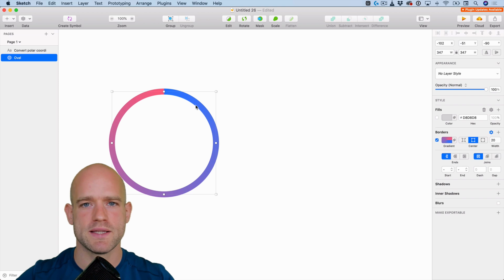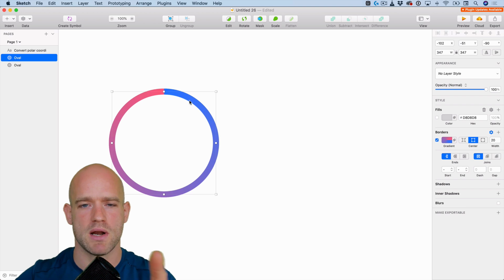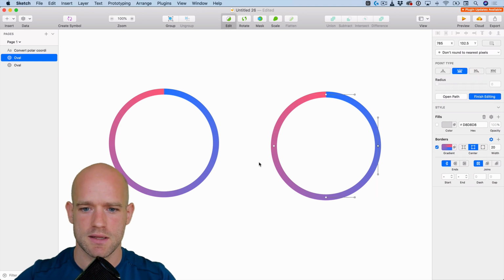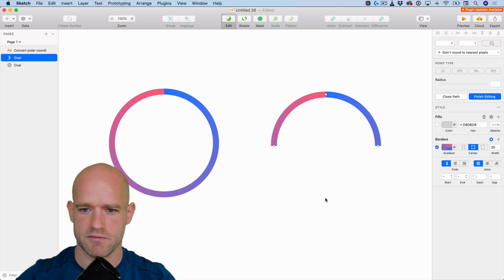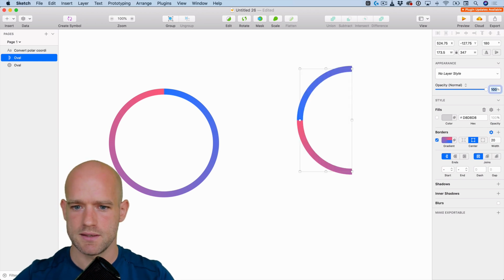So the way we're going to do it is that we're going to cut our circle into arcs, and the number of arcs depends on the number of stop colors we want for the gradient. And we're going to interpolate colors along the way. So I'm copying my circle here, and I'm going to do a half circle. So I'm just going to remove this point here. Perfect. And I'm going to rotate it.